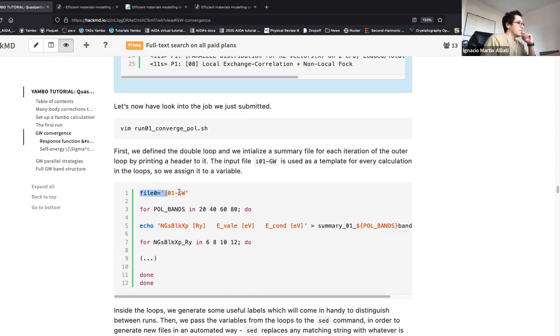So we define this file 0 as our template. This is a file that we have provided. It's very similar to the previous one, but it will be bound for the correlation energy cutoff and the polarization bands, and we will initialize a summary file, just printing a header. Okay, so what is actually inside the double loop is what we're going to look at next.